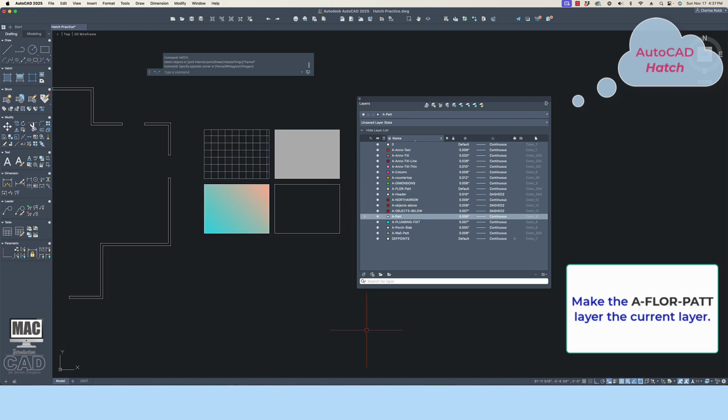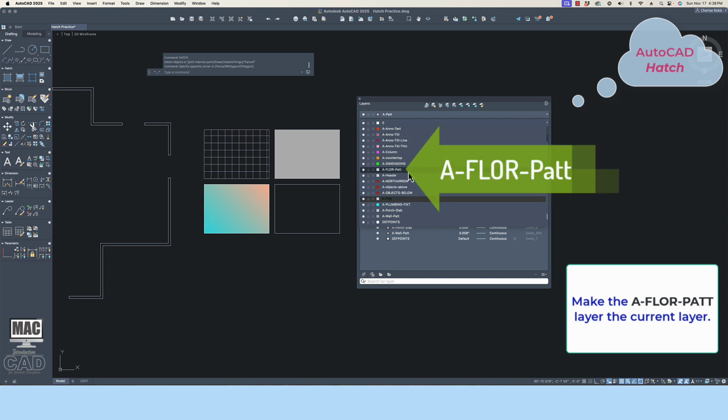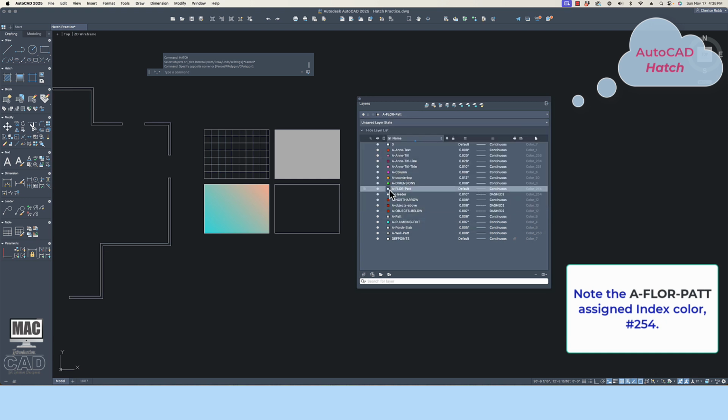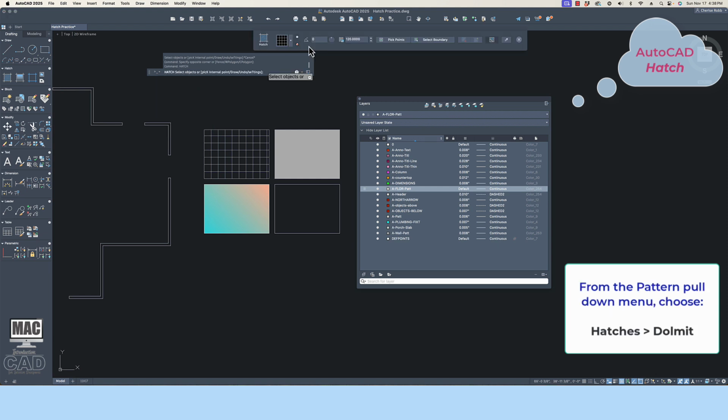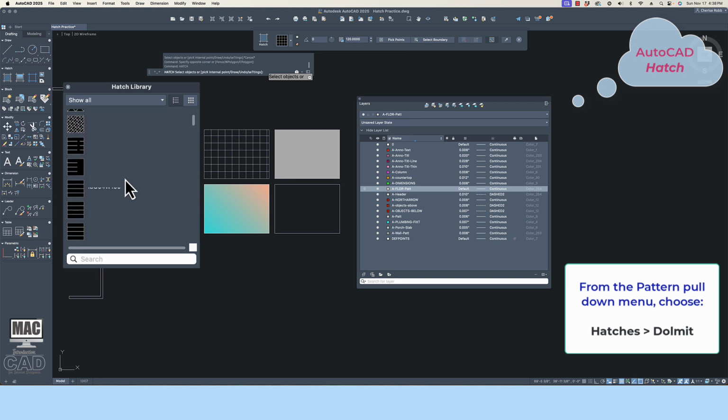For the final rectangle in this series, you will need to make the floor pattern layer the current layer. Again, notice the color assignment for this layer, which is color number 254. At the command line, type hatch, return key. From the pattern pull-down menu, choose Hatches. Locate and select the Dolmet pattern from the alphabetical list. This pattern somewhat resembles a wood plank flooring pattern.